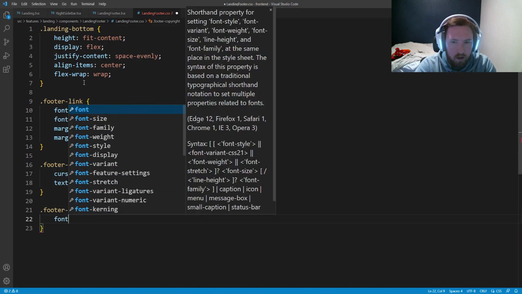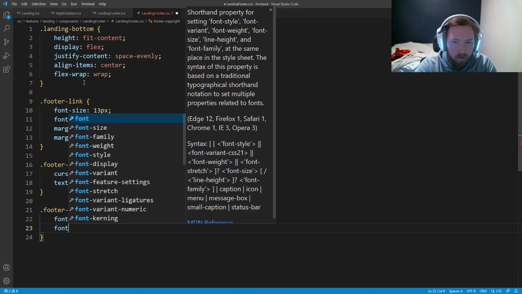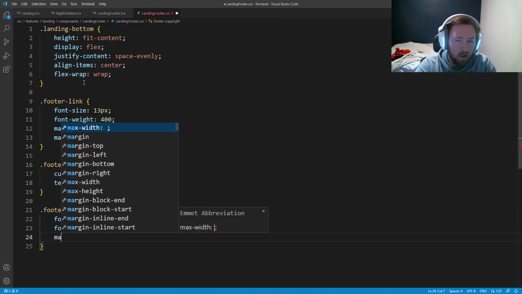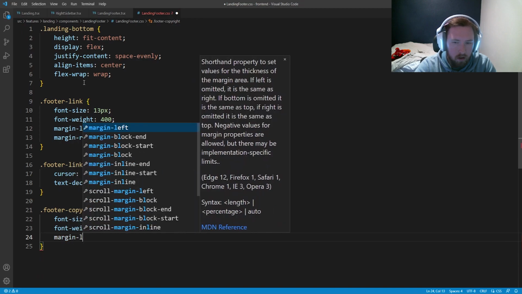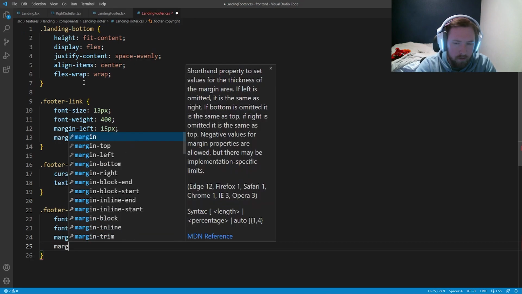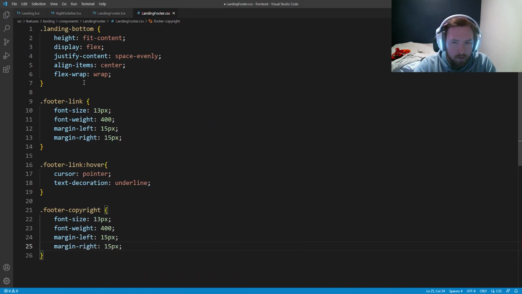And finally, we have .footer-copyright. And this one's going to have a font size of 13px as well, and a font weight of 400. And I guess what we should have probably done is put a link tag on all of those, but whatever. This is something we can go back through and fix up a little bit later. But that is finished. Looks good. And now we can go ahead and bring that in.